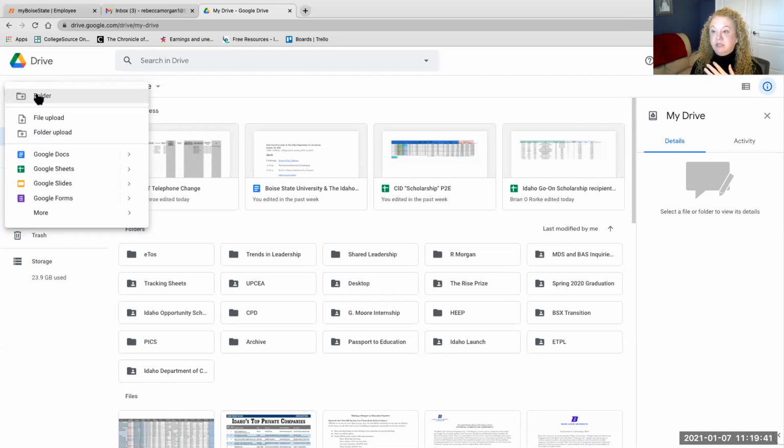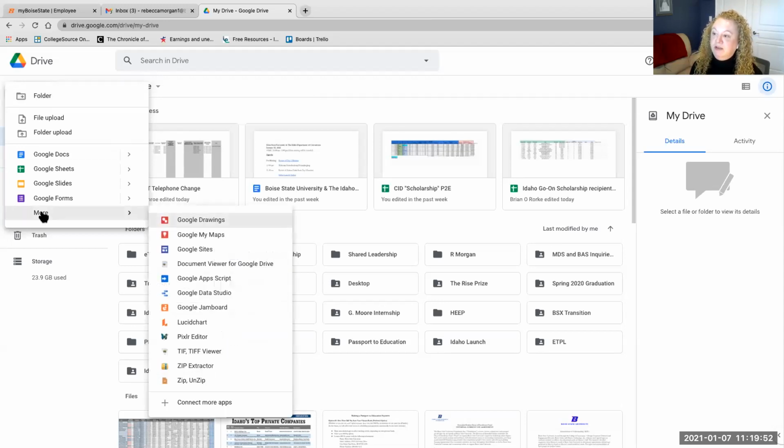I can create a Google Doc, which remember is kind of like the sister to Word, Google Sheets, Google Slides, Google Forms, and there's even more. If you click here, you'll see all these other options down here. Most of the courses you're going to be taking with Boise State will probably function around Google Docs, Google Sheets, and Google Slides. That's probably what you'll see more than anything that you'll be creating yourself.